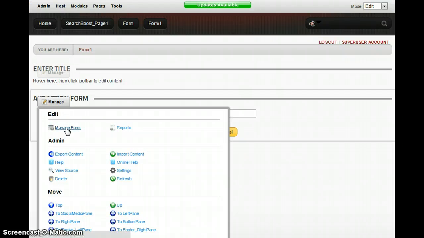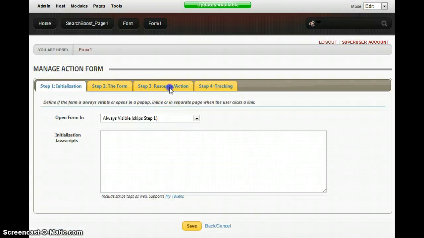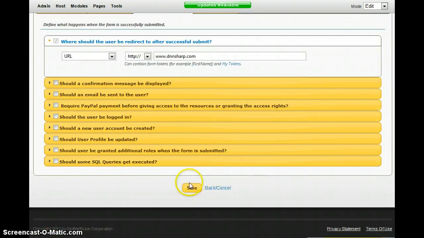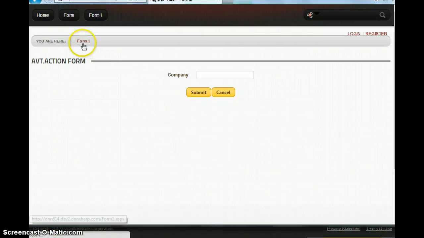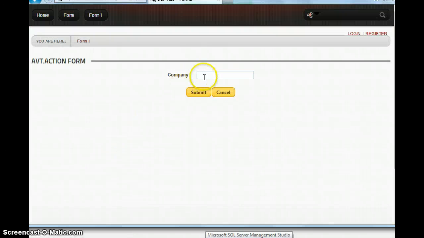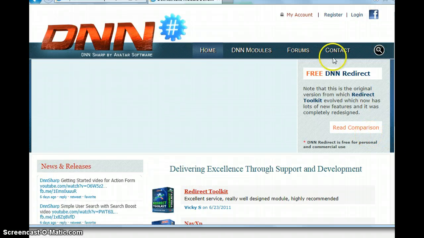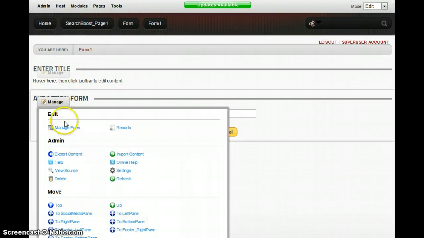There are more actions to try. There is also the ability to redirect to a URL, and here you can input any URL. For example, I can say go to dnnsharp.com. So when I save this, I go back as a non-logged in user, I refresh the page, enter my company, and I submit this, and I will be redirected to dnnsharp.com. You see? Let's go back to the manage screen.